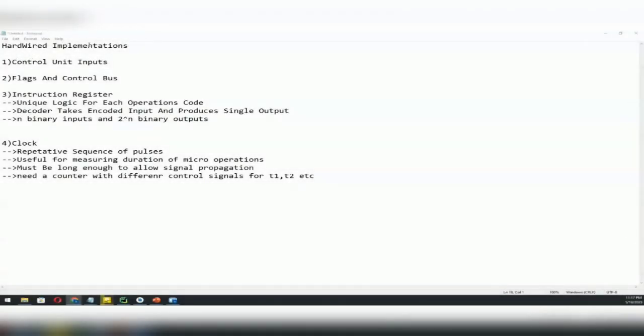This is Aditya Lad. I am going to tell you about the hardwired implementations. Its first implementation is in control unit inputs, flags and control bus. It also finds its use case in the instruction register, like unique logic for each operation code. A decoder takes encoded input and produces a single output: n binary inputs and 2^n binary outputs. This is all possible with the implementation of the hardwire.